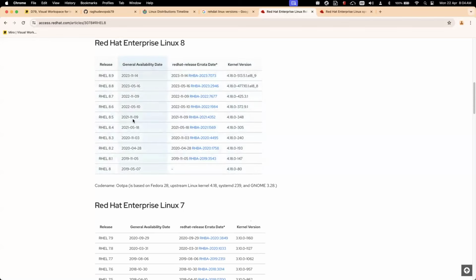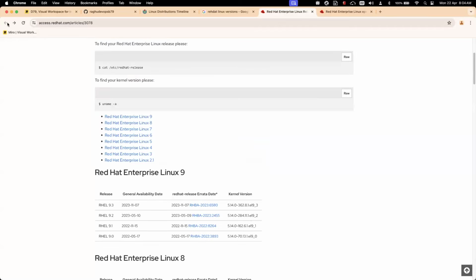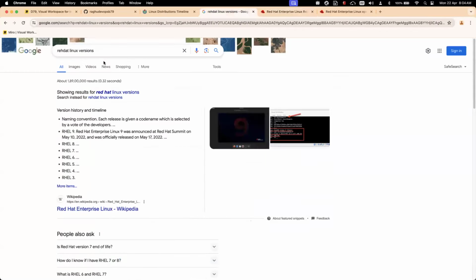Release date, general availability date, and end of life will also be there. They will publish the end of lives as well.